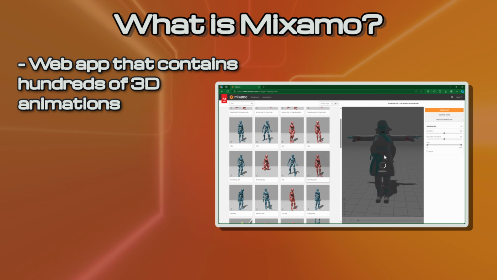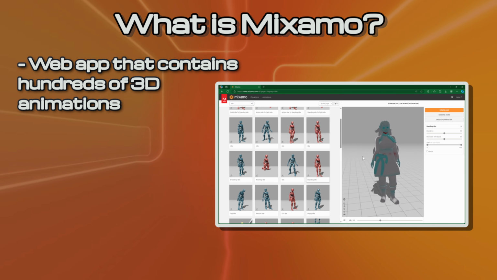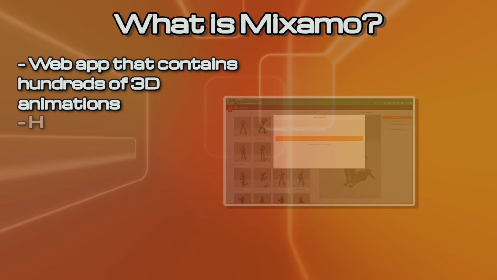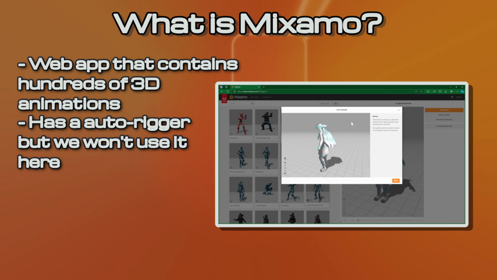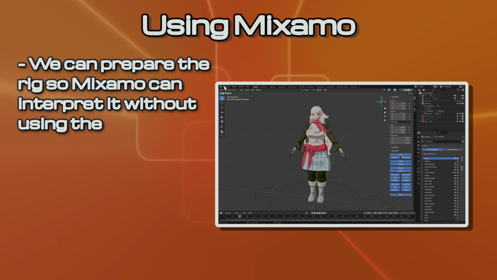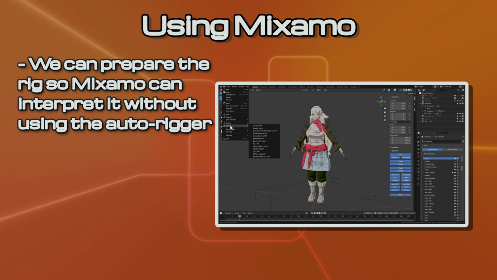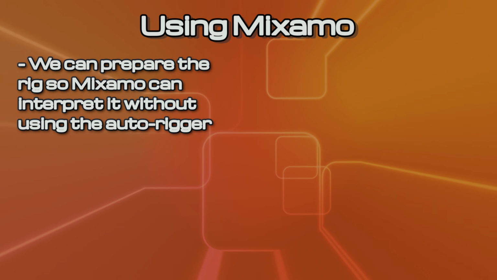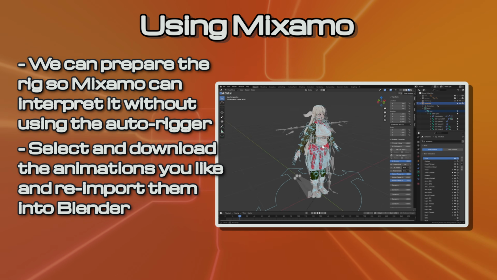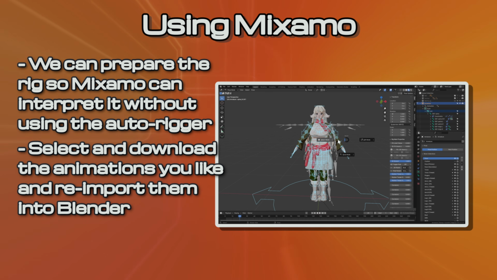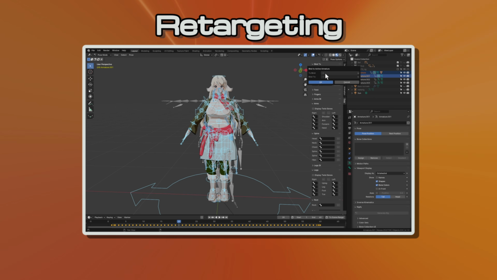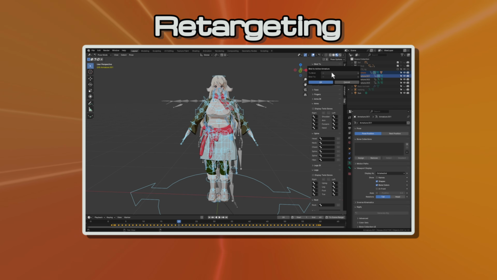Mixamo is a web application that contains hundreds of stock animations that can apply to a 3D rig that you upload. It also has an auto rigger which works pretty well, but it's not designed to work with a complex character like ours. The really cool part about Mixamo is that it knows how to interpret your Rigify rig as long as we prep the rig a bit before we give it to Mixamo. Once we download the animations we like off of Mixamo, we will then import them back into Blender and map them to actions. Rigs can contain a series of separate animations called actions. When we export the character later, these actions will come along with it.